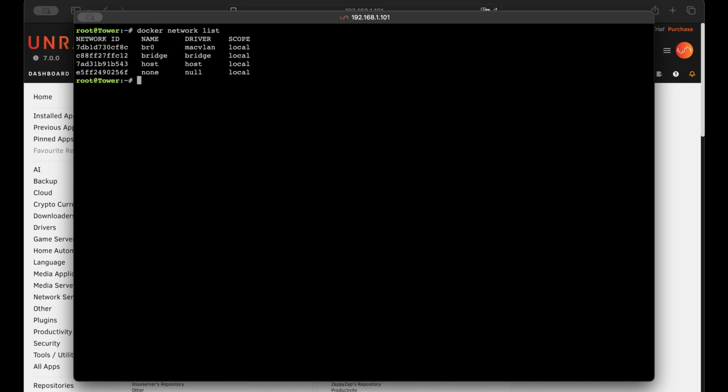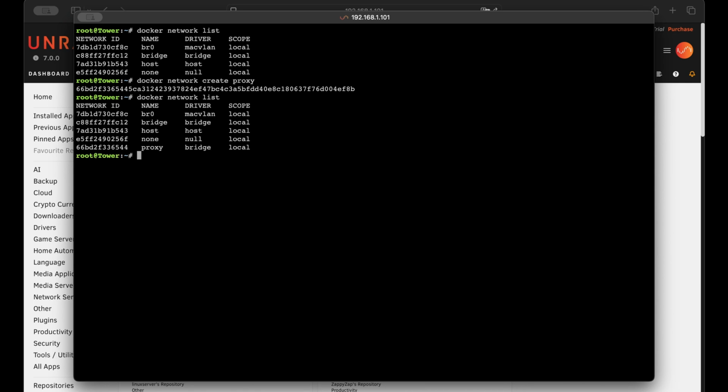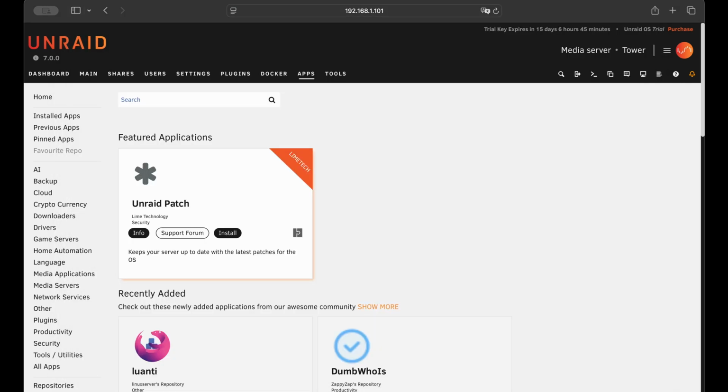And now we see we have only the default network installed and we want to add a new custom Docker network. We can easily do this with the command docker network create followed by the Docker network we want to create. In this case, I want to use proxy. If we now use the command docker network list again, you see now we have a new Docker network called proxy.